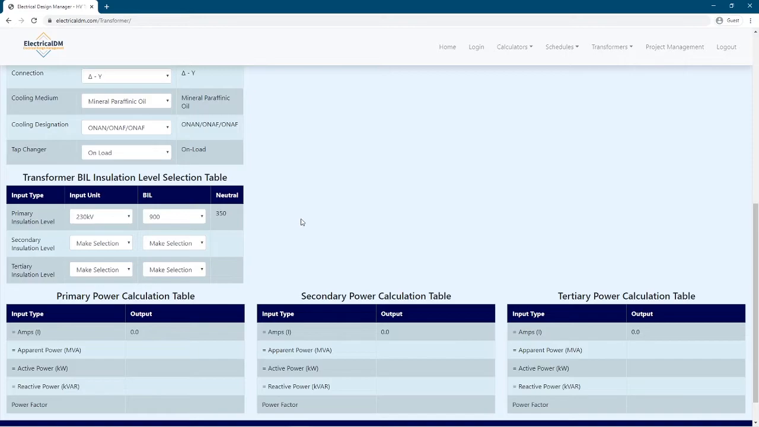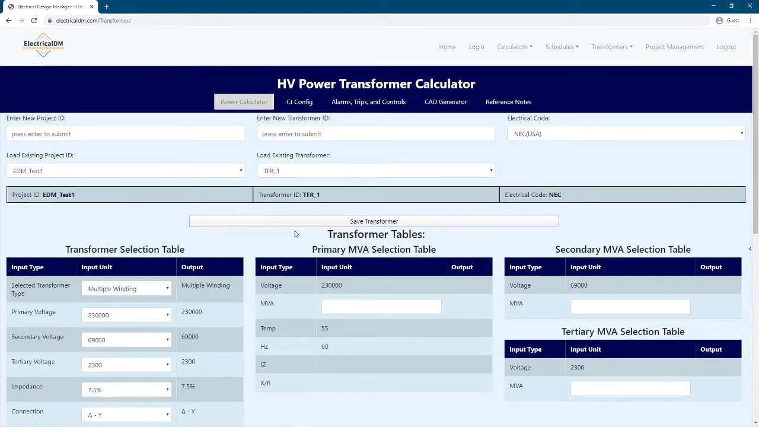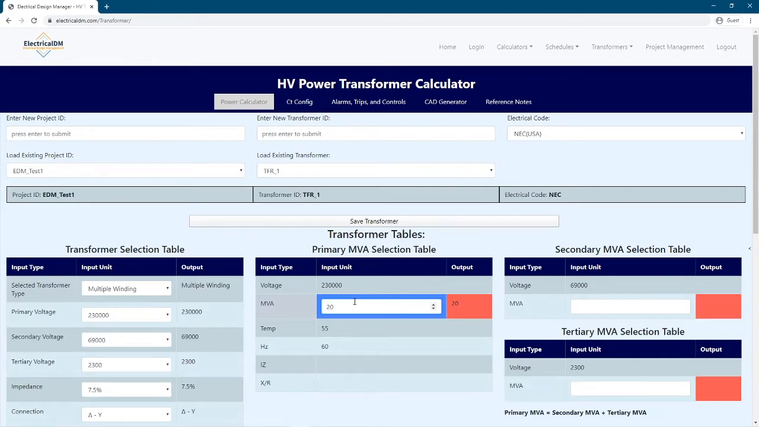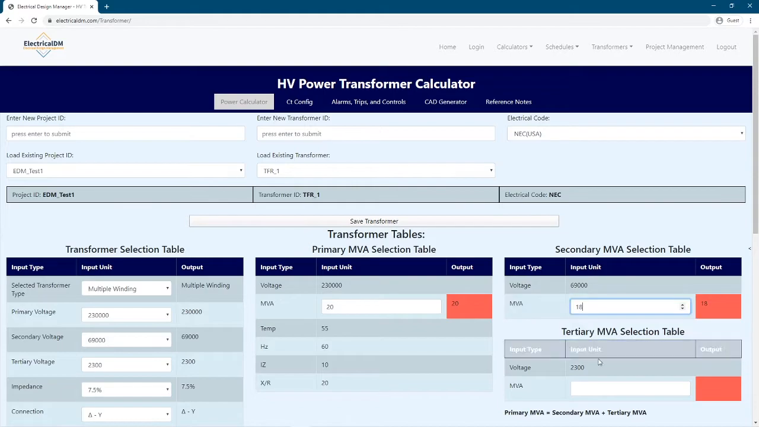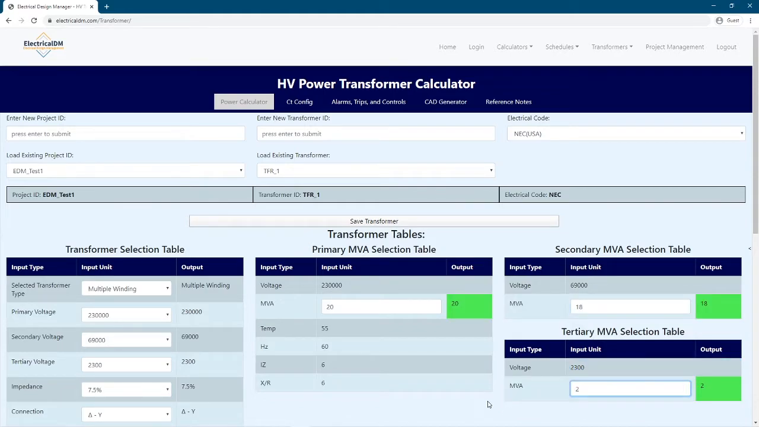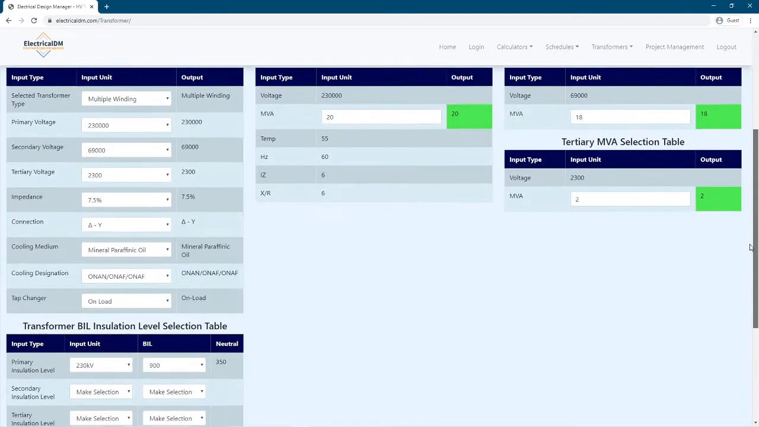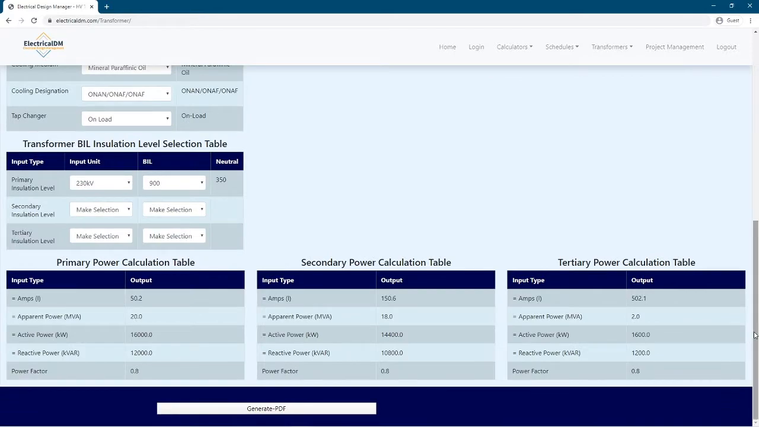So once the BIL levels are selected, we can move on to selecting the size or the power capacity of the transformer in MVA units. For our demonstration, we'll select a 20 MVA transformer with the following parameters. The primary is 20 MVA, the secondary is 18 MVA, and the tertiary is 2 MVA. EDM now calculates all the values associated with the chosen size of the transformer. Now all the electrical parameters of the transformer have been calculated. The sizing of the transformer is now complete.